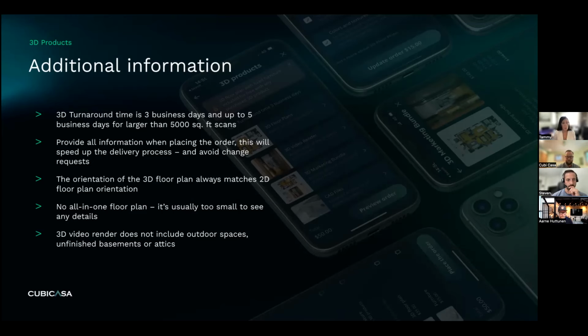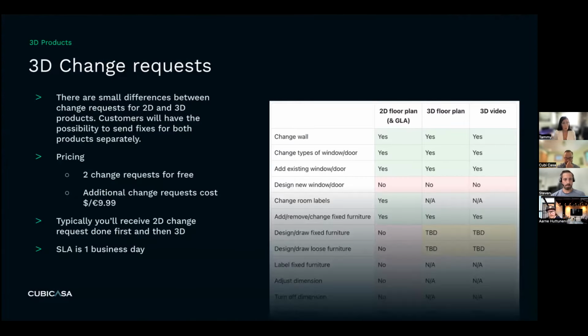Did I have any notes? No. Then about the change requests, you can Google our help center about the change requests and how they differ. We have a long list of yes, no, case by case, and not available answers.